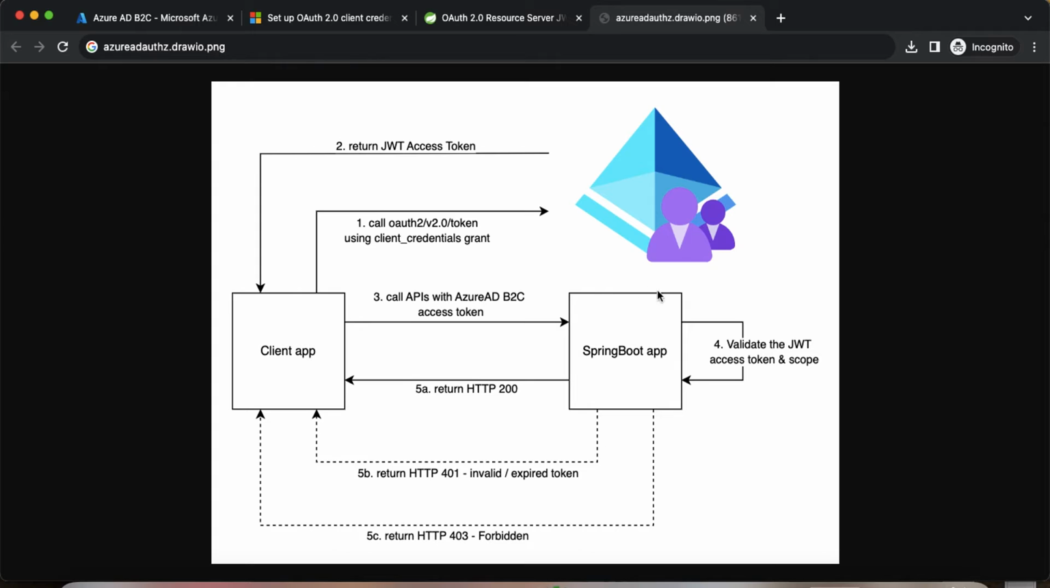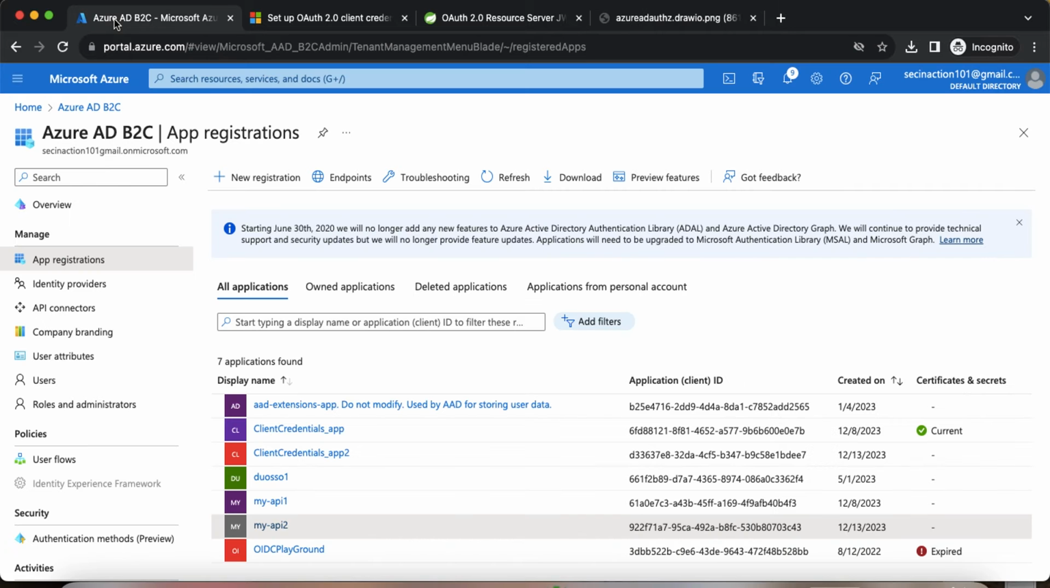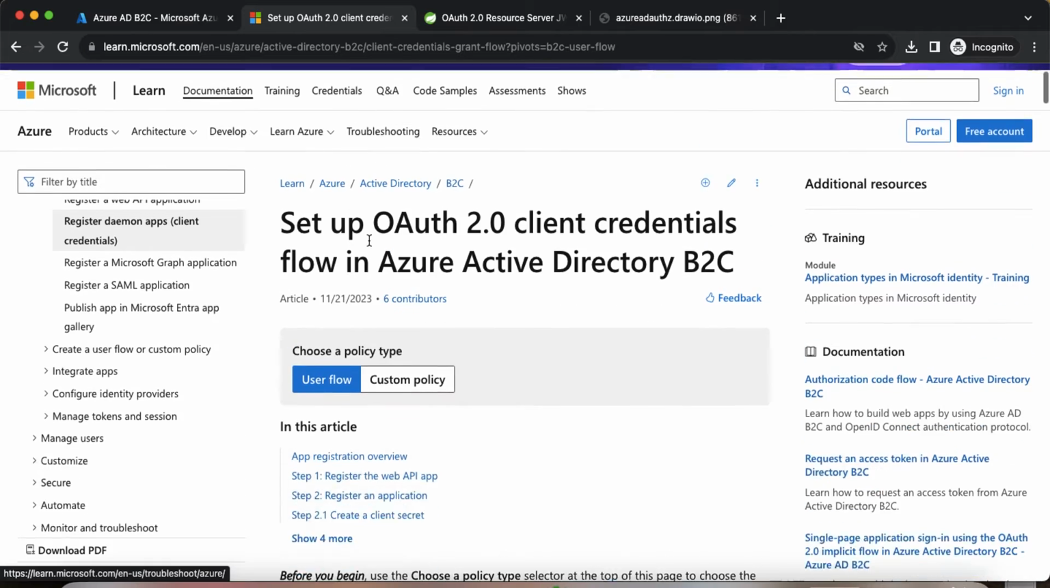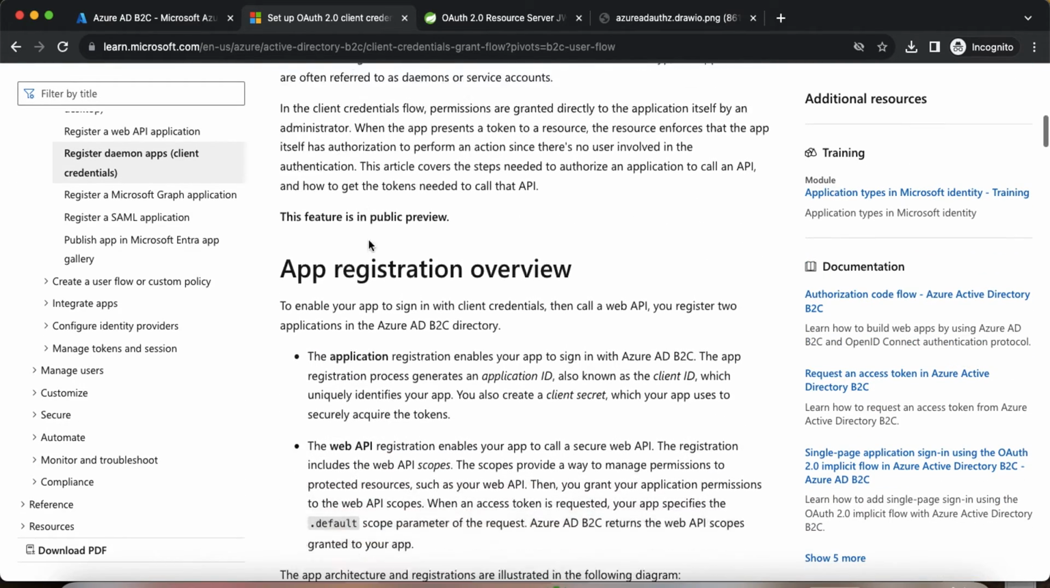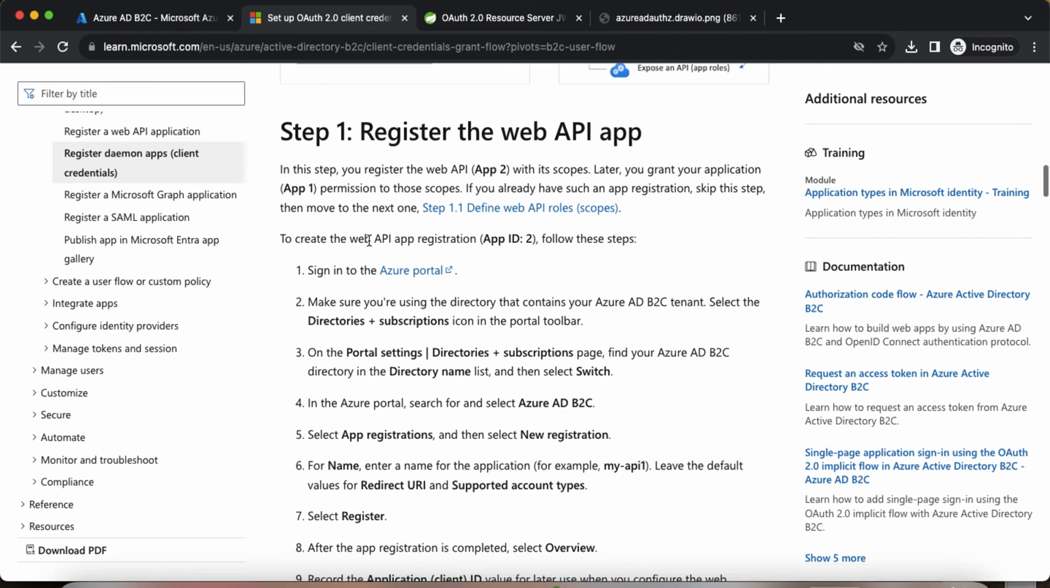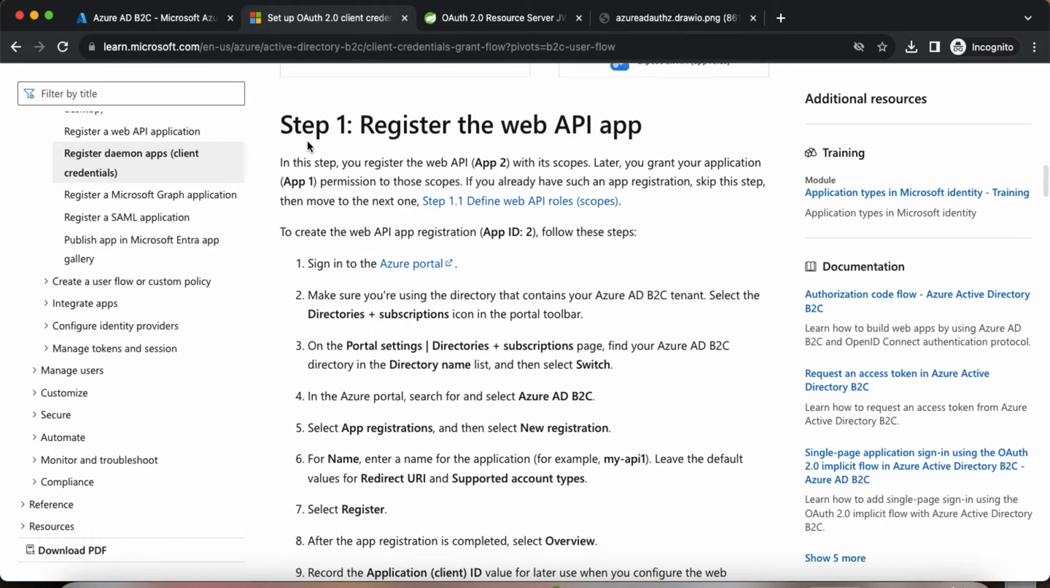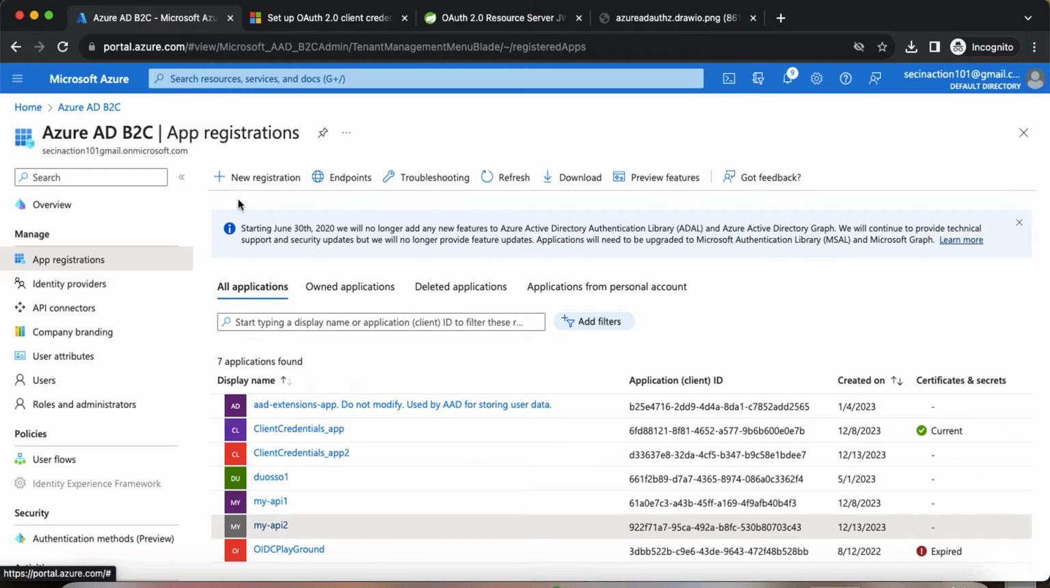What we have done now is basically built a Spring Boot application and exposed a couple of APIs, which are get user and post user. Now let's go ahead and do the configuration in Azure AD B2C. For that, I'm going to use the official Azure AD B2C documentation. Again, I will share these links in the description, but you can search in Google for client credentials grant Azure AD B2C, and you will end up on this page. We have to start with registering a couple of applications. So let's go ahead and register an application.